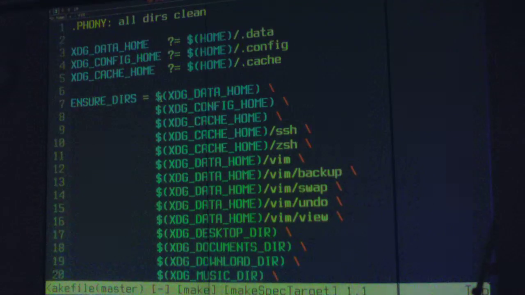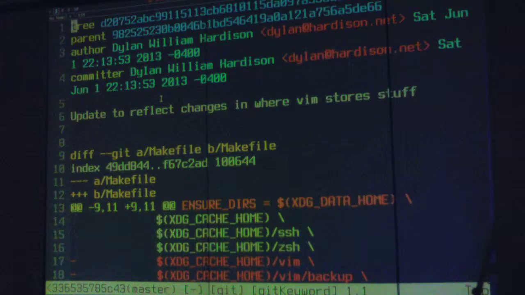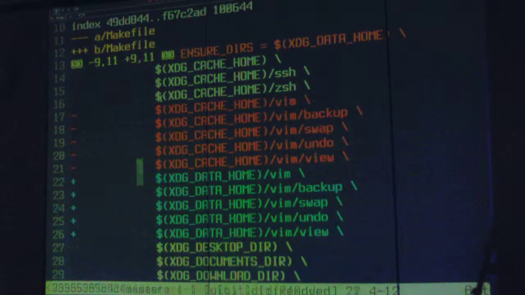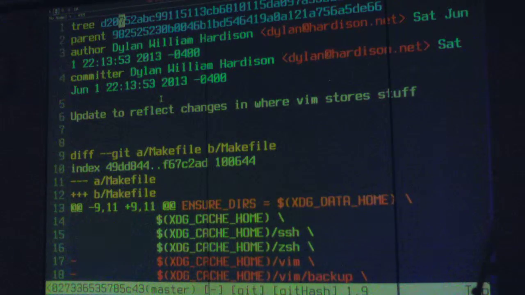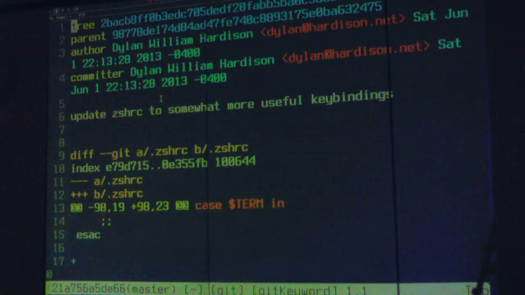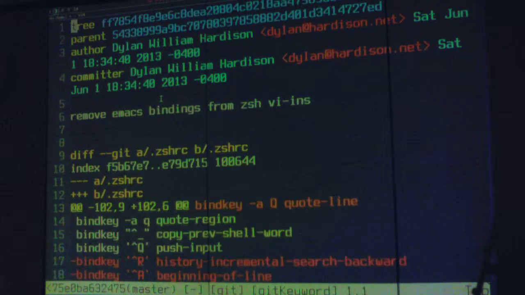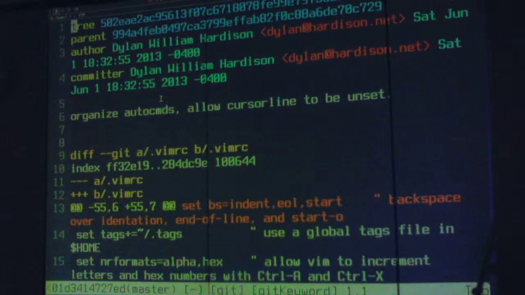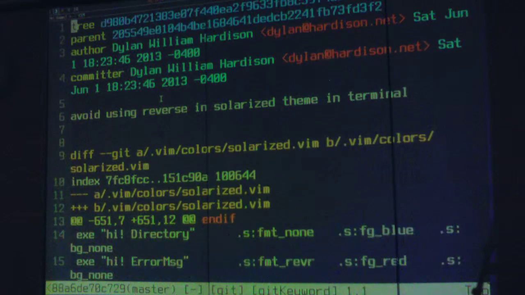If we do glog, we can actually see a listing of history, and we can see the information that's been recorded about each commit. This will be the most recent commit, and we can navigate around with C. And each time you see this, you should be looking at the parent and the tree numbers.